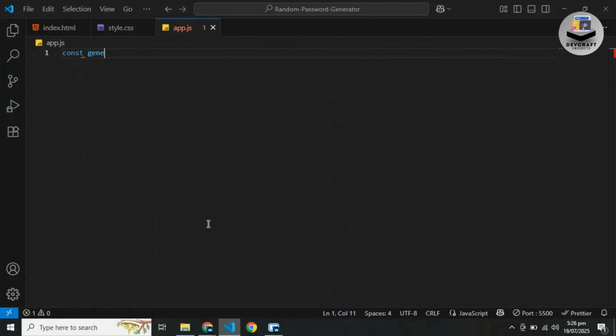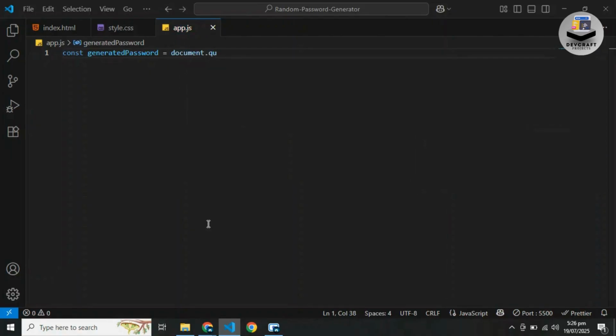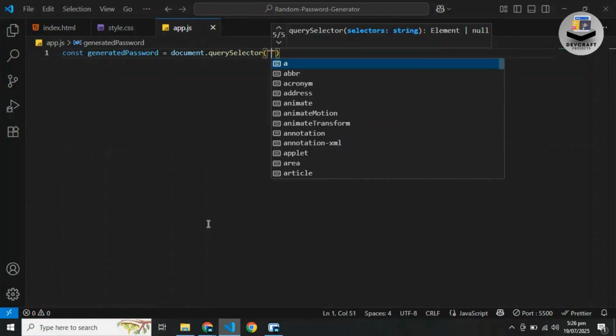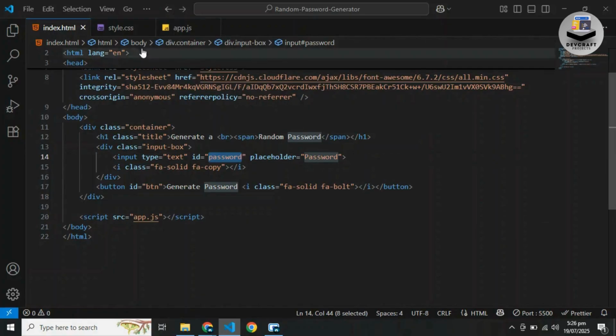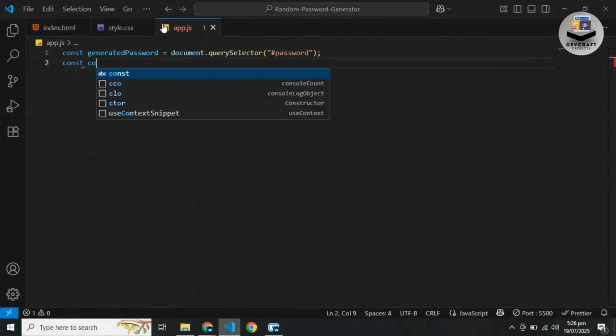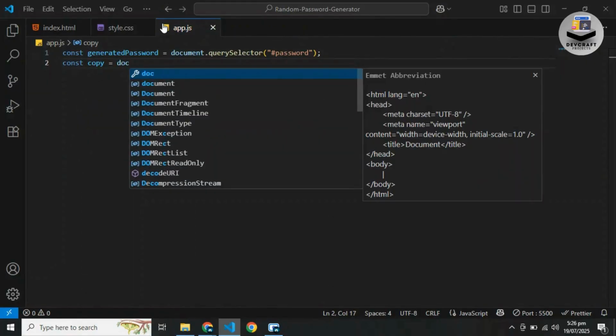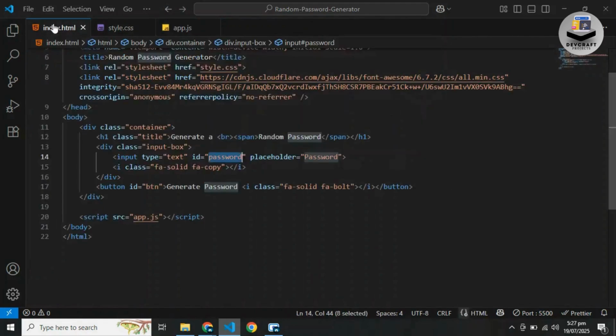Alright, inside our JavaScript file, let's first target the elements we'll be working with. The first line selects the input field, where the password will be displayed, and stores it in a variable called generatedPassword. Now let me quickly explain this. document.querySelector is a built-in method that lets us select elements from our HTML page. Since we want to select an element with a specific ID, we use the hash symbol followed by the ID name, in this case, #password. This line is saying, hey browser, go find the element with the ID of password and store it in a variable so we can use it later.